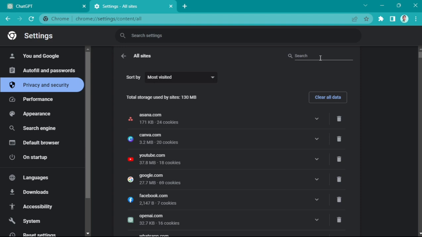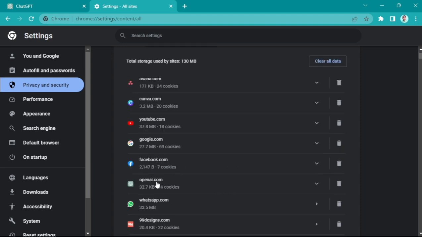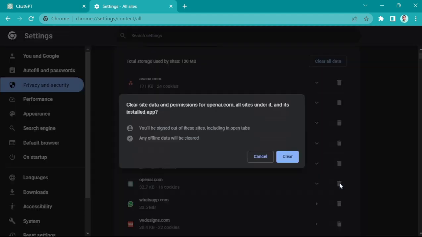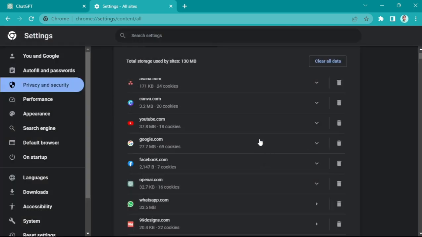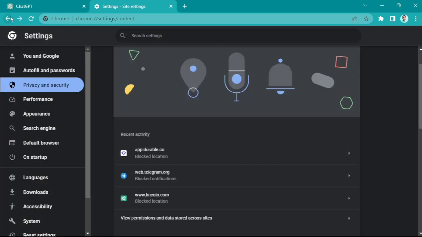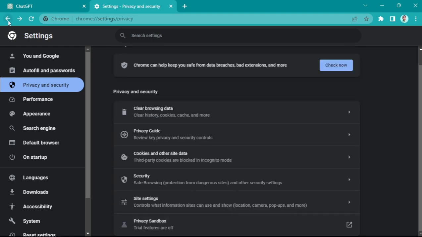Go and search for openai.com, or maybe just click on openai.com, or click this trash bin icon right here to clear all data. Then once you're done, you can now reload this website. Now going back to ChatGPT, you just have to clear or disable all your Chrome extensions.